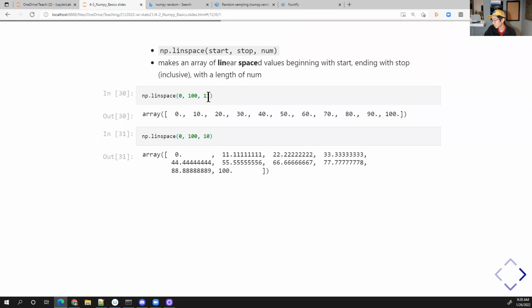Now, if you forget to include the 0 or something, and you do 0, 100, 10, well, it's going to space those 10 values out evenly. And so you're going to get 0, 11.1, 22.2, 33.3, so on and so forth. This is what it looks like there.